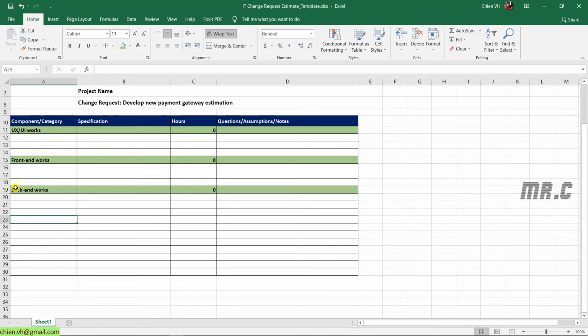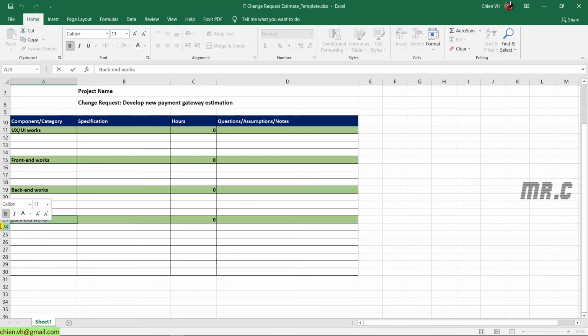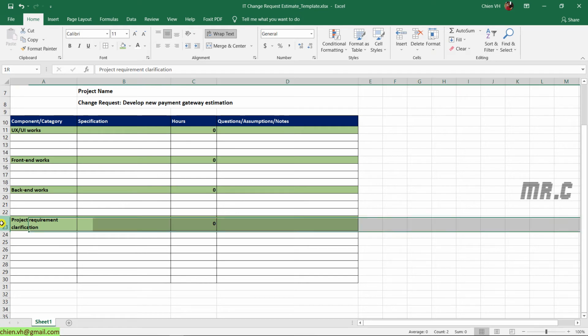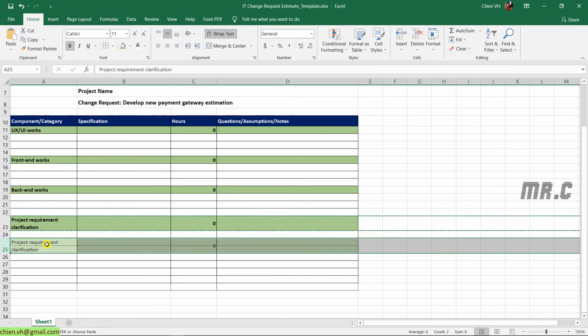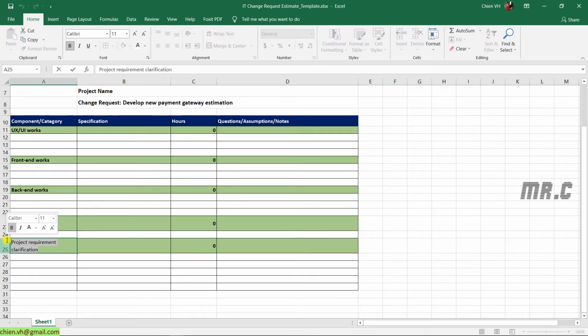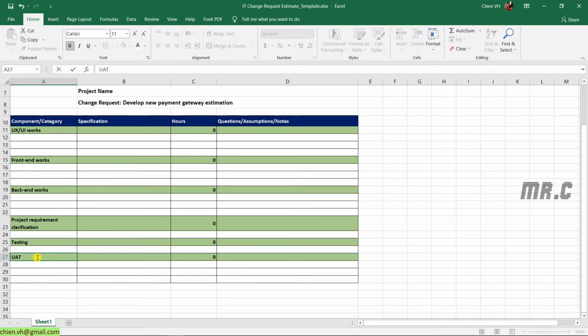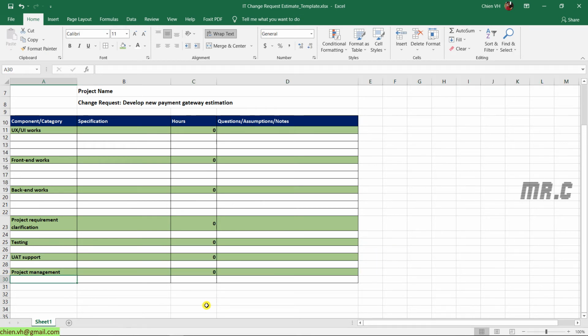Yeah, let me copy this row. I will have the project requirement clarification. Okay, copy it the same, and I have the testing. The next one will be the UAT support, and the last one will be project management. So here I will make this one bigger, merge this one.